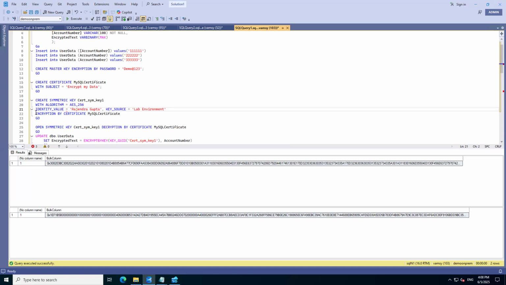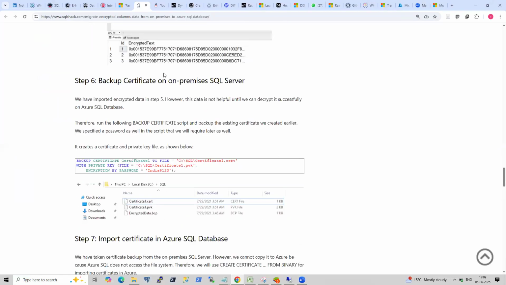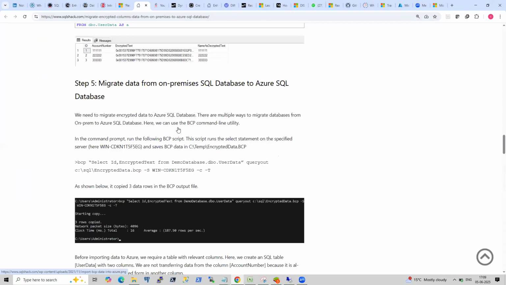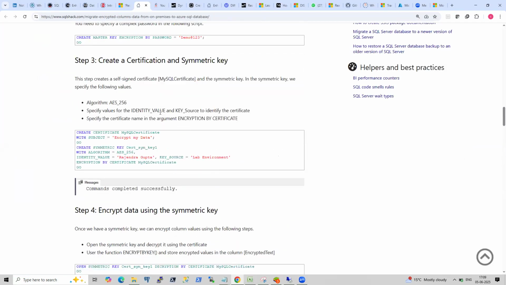So I'm just wondering what the solution from Microsoft is on this topic, without dropping the symmetric key and without using the identity value and key source. I tested every possible thing, but without this, it is not working. That is the reason, when I was going through this article and other articles on the internet, they made use of identity value and key source. I was wondering why, because that is not the regular format when creating a symmetric key.